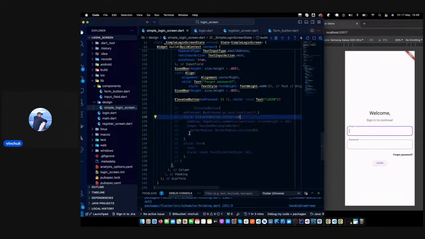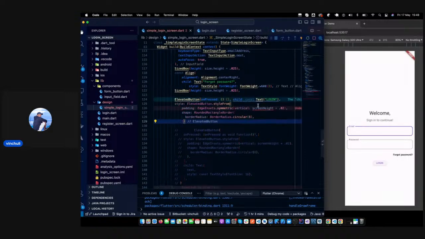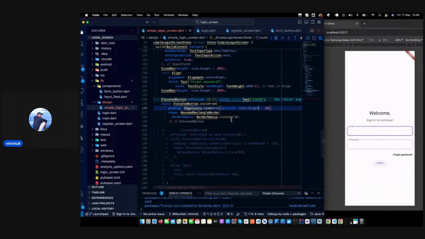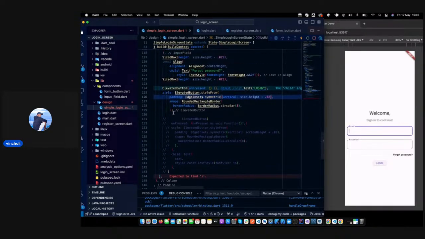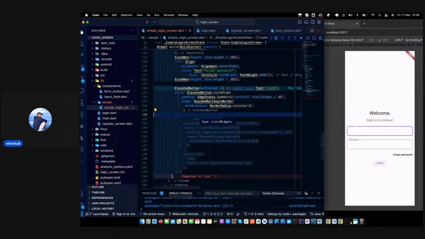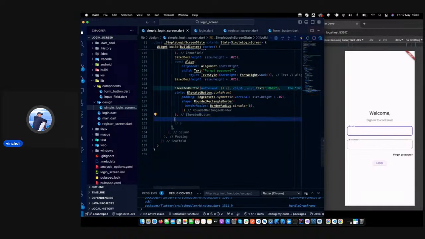But for now, let me just do this. I take this, I come here, and we do like this. Let's do size dot height. Okay, we close it. So that's it. We are having our button up.